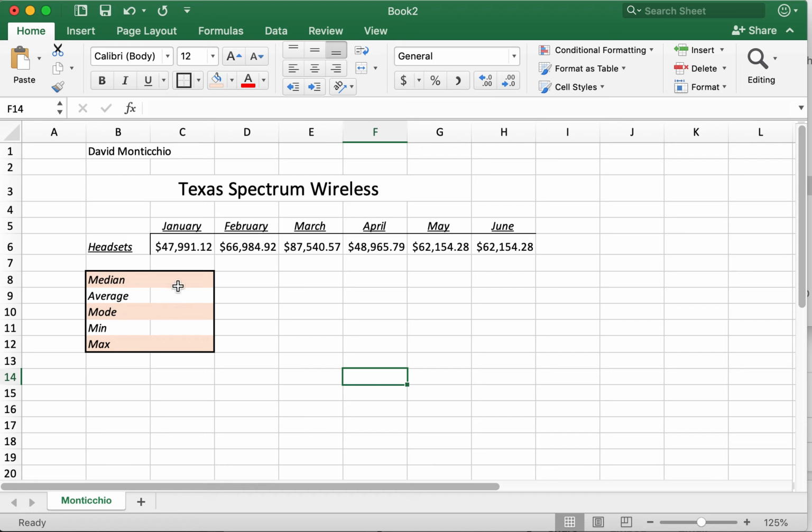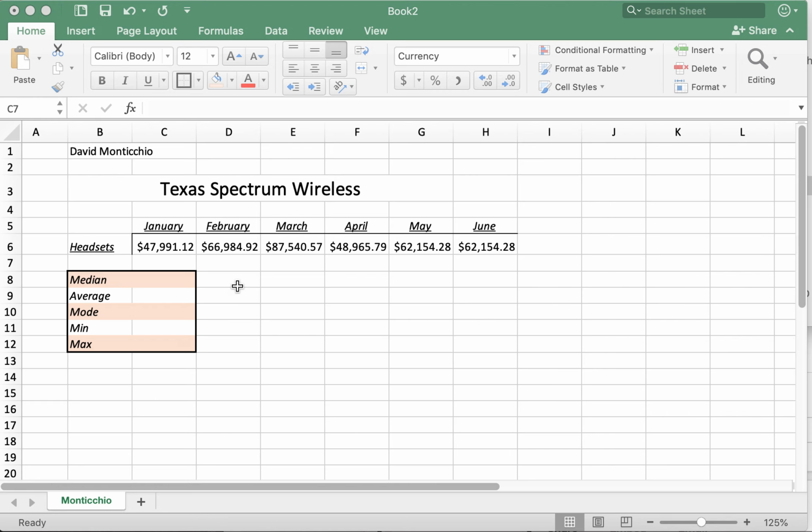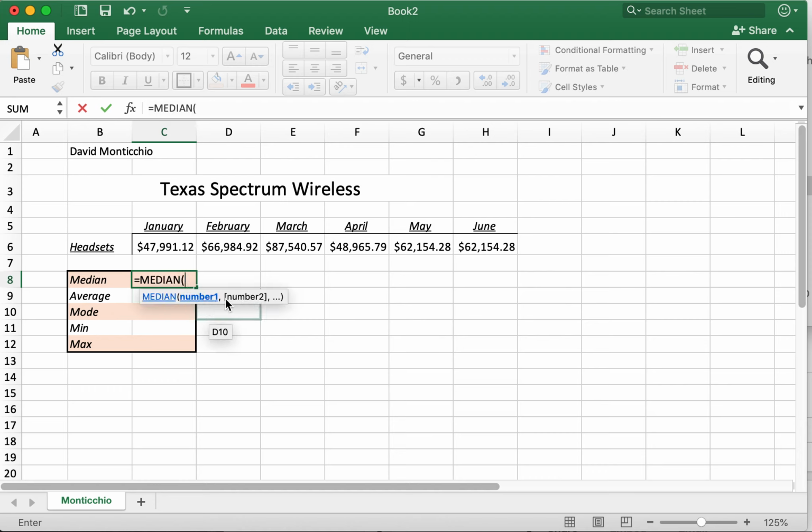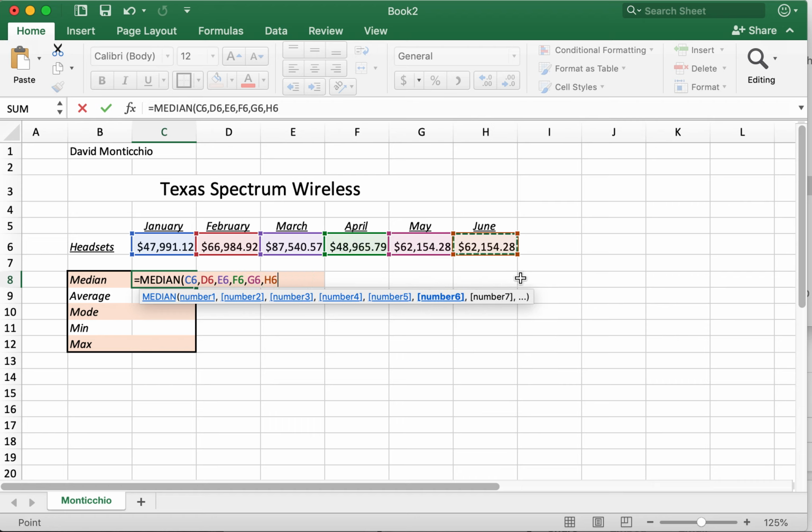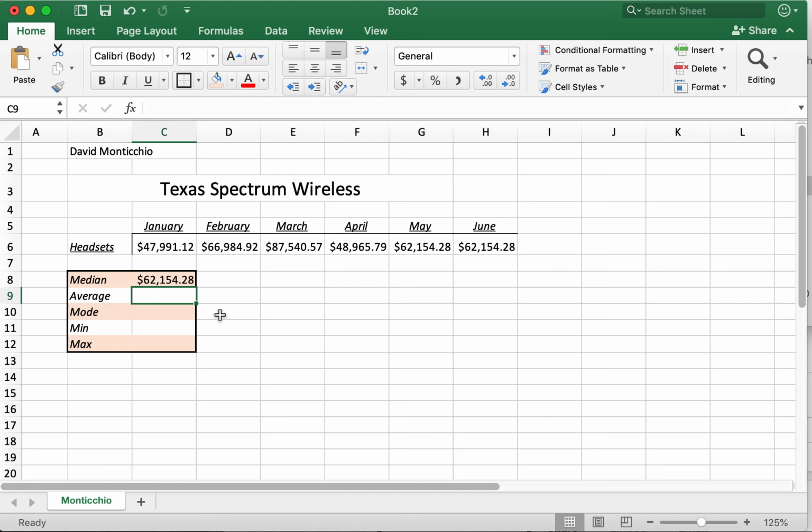So, what do we have here? We have ourselves a median, an average, a mode, a min, and a max. What do we always need to do for any sort of equation? You have to put an equal sign first. And then, much like sum, we're just going to type the word median. And then, of course, you click number 1, number 2, number 3, whatever. Comma. So click, comma, click, comma, click, comma, and so on. You know, we can close it out, and it'll give us the median.